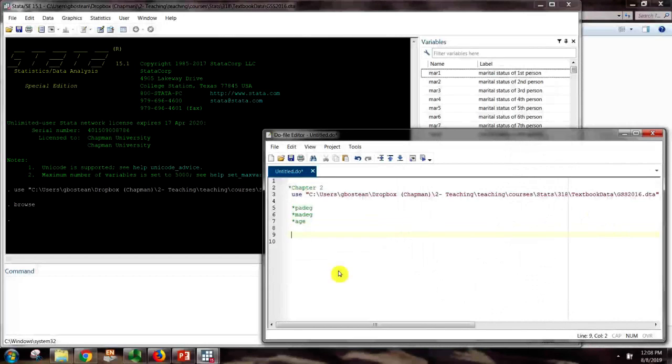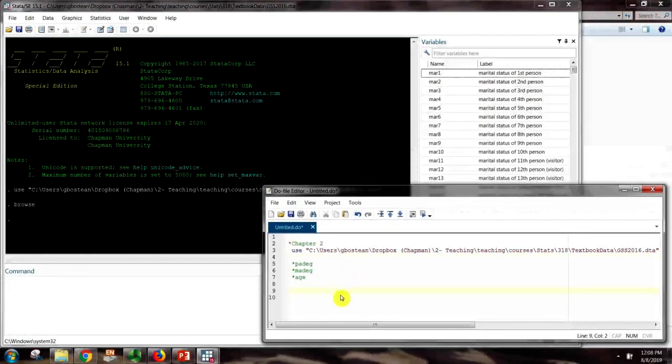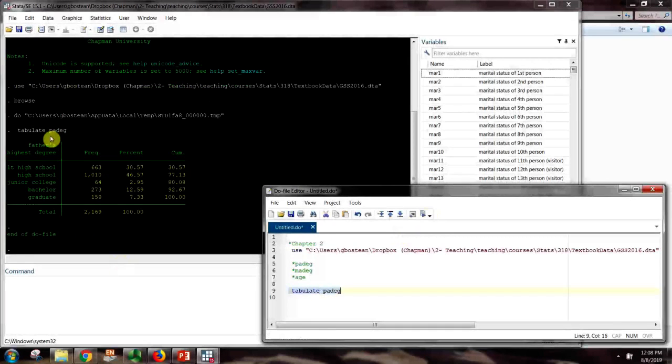All right, so level of measurement, why does it matter? Well, let's first do a couple of really basic exploratory analyses on our variables. Tabulate PA degree. What has tabulate done? Oh, I shouldn't skip this.